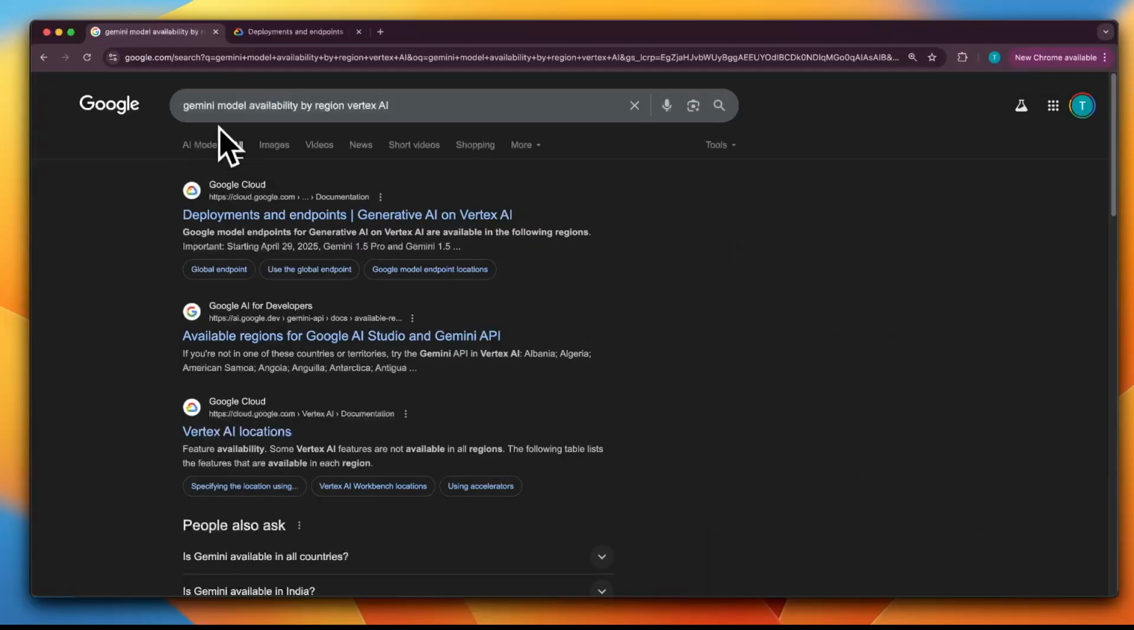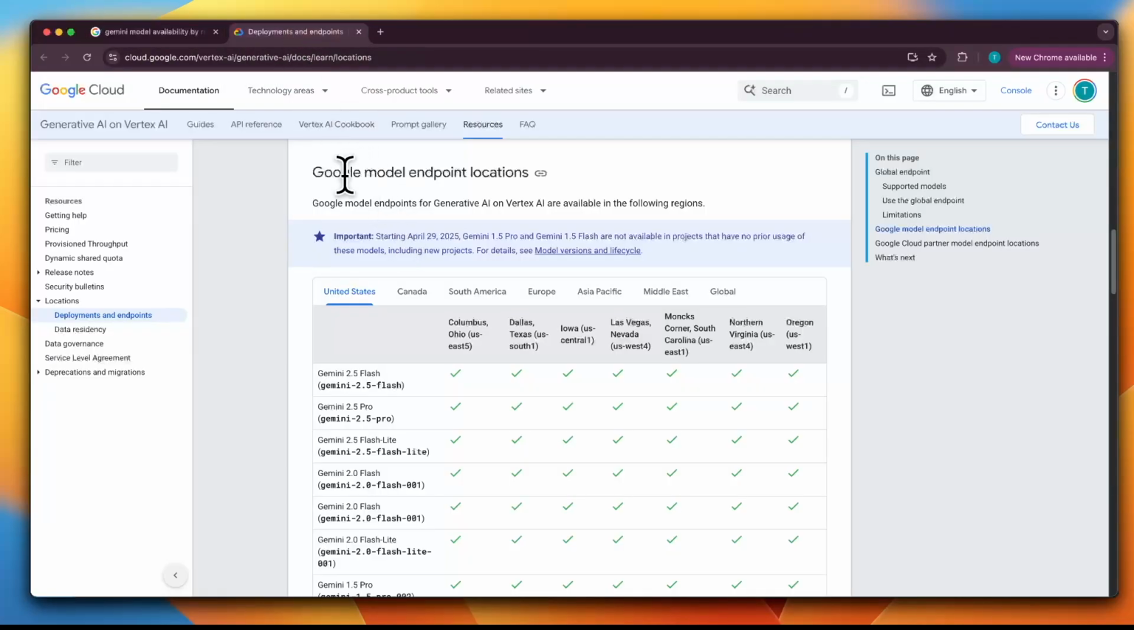Now to check for the Gemini model availability by region in Vertex AI, you can search for this online, and you'll get a link for deployments and endpoints, Gen AI on Vertex AI. All right, so click on this link, and this is going to open this particular page over here. And if you go down to Google model endpoint locations, this is cloud.google.com/vertex-ai/generative-ai, docs, learn, and locations.